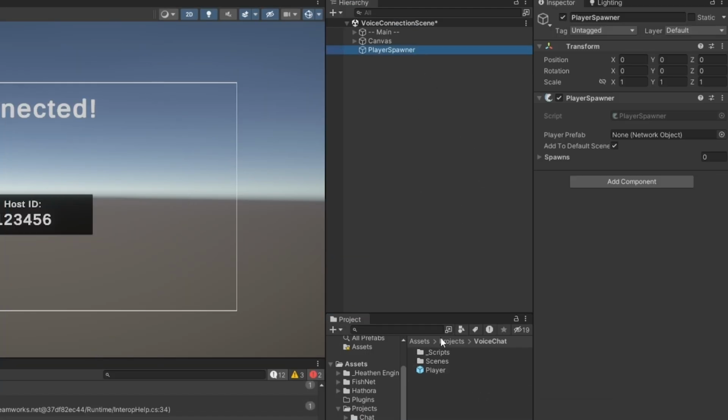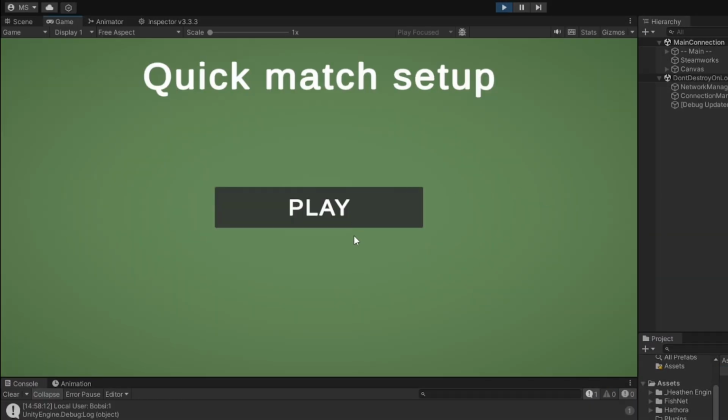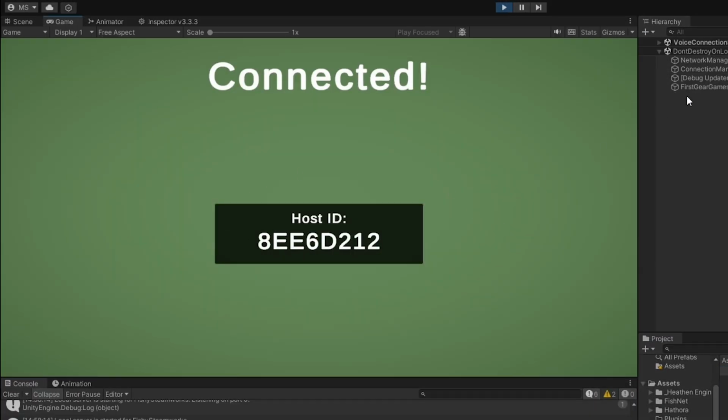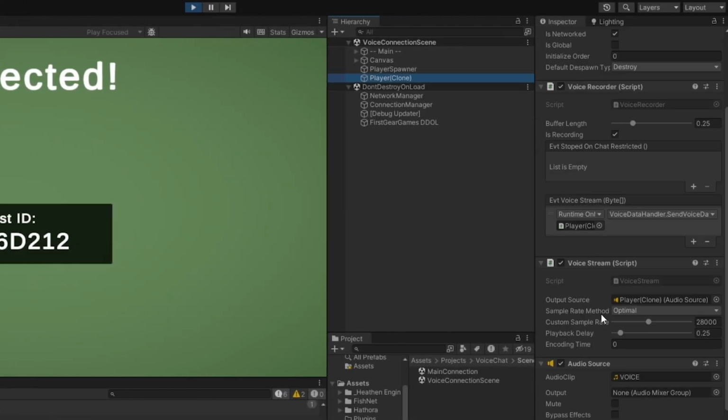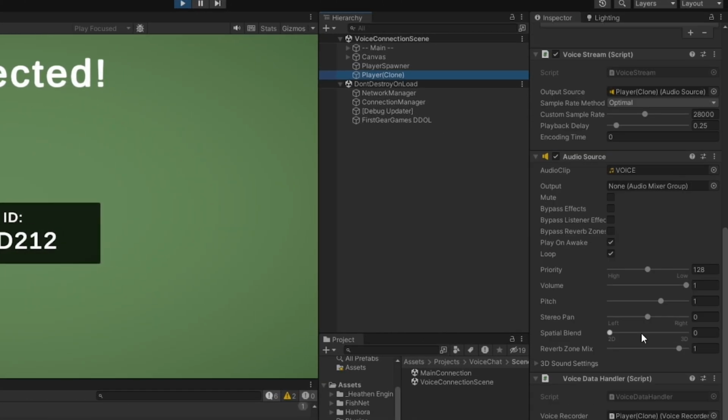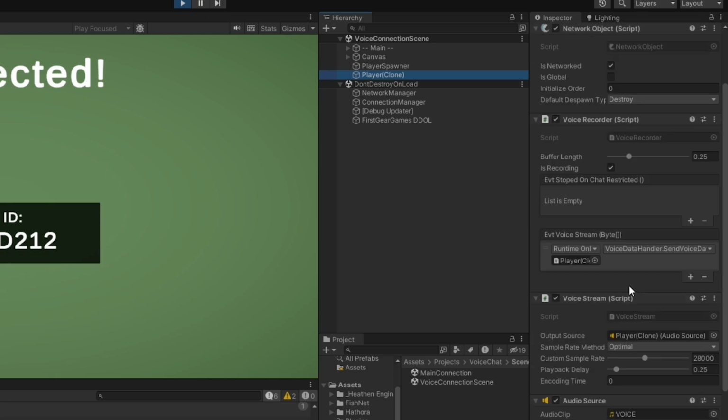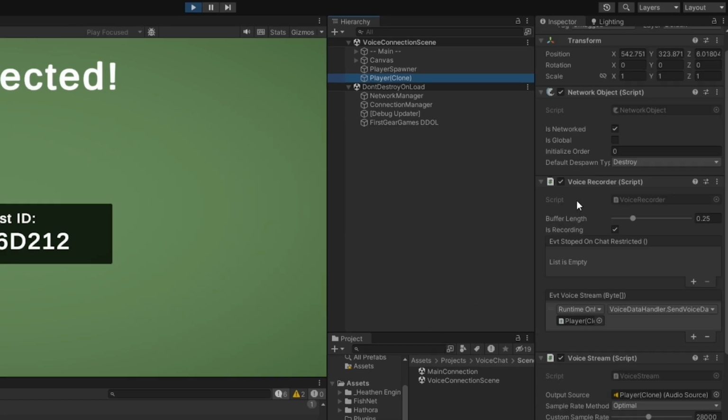I can now remove it from the scene and add it to the player spawner. Now let me go back to my starting scene just so you can see that my player spawns. So I'm going to click play. It's going to wait, it's going to join the lobby. My player has now spawned, and as you can see, it's now recording data, which means it is now sending data out to everybody. And it's as easy as that, really. You can see the audio source is automatically set up to the voice, which comes from the stream. And yeah, now everything is really being handled for you.